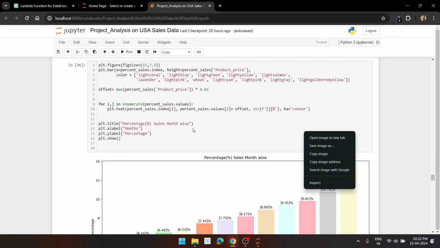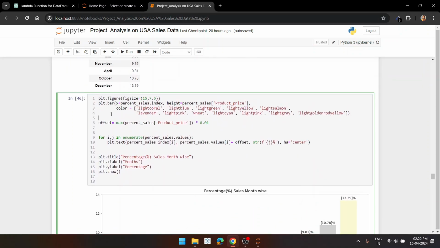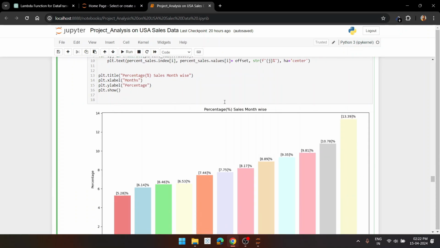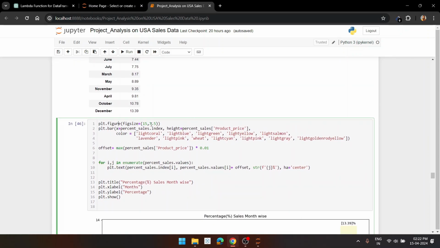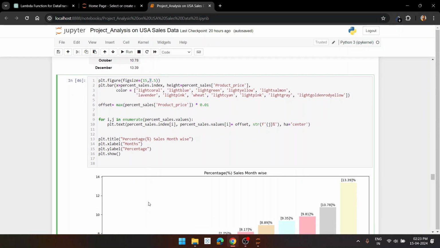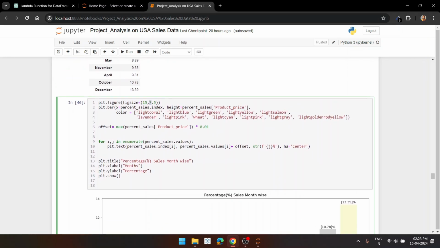So what I did, this is plt dot figure with figsize 15 comma 7.5. This code shows the size of the complete chart, the length and width. So 15 is the length and 7.5 is the height of this graph. You can change it according to your size, whatever you want. Now this part is plotting the graph.